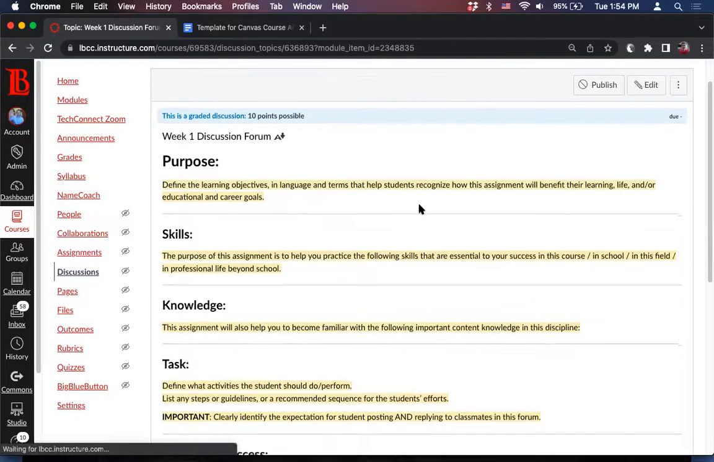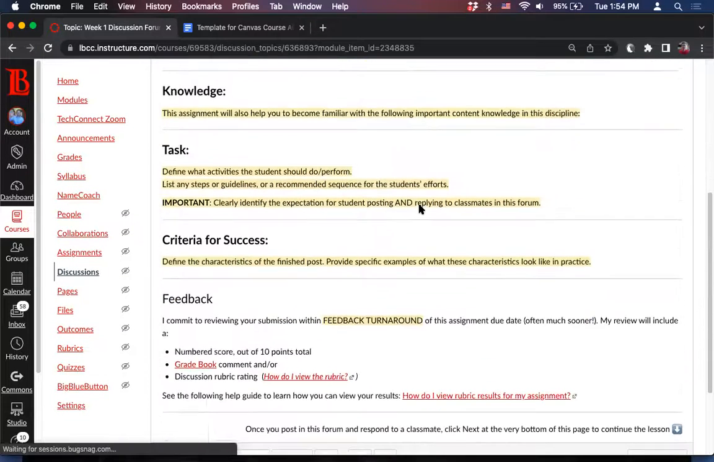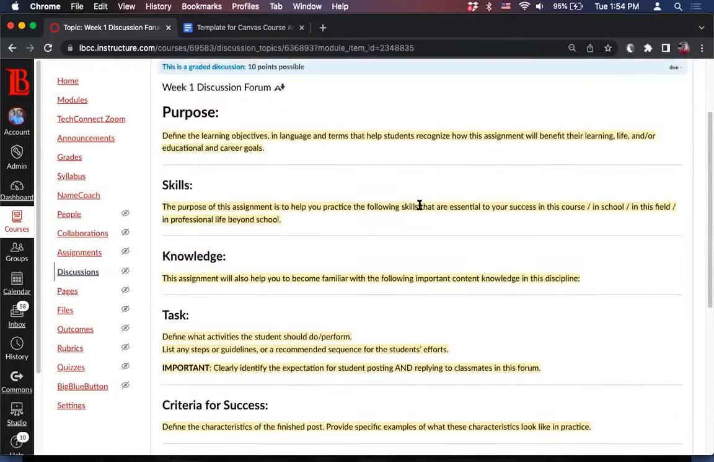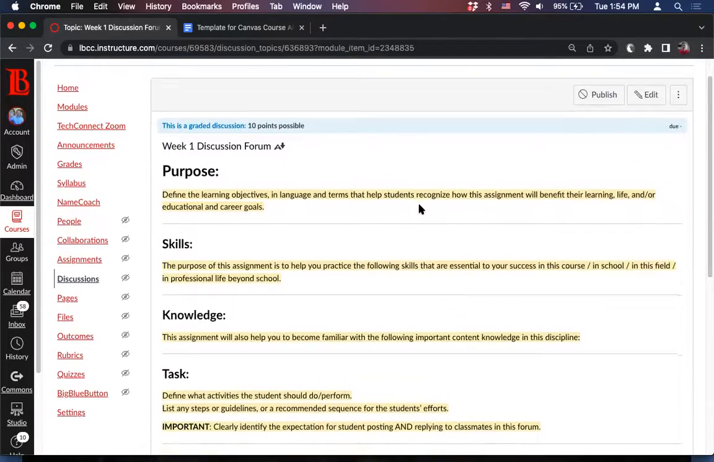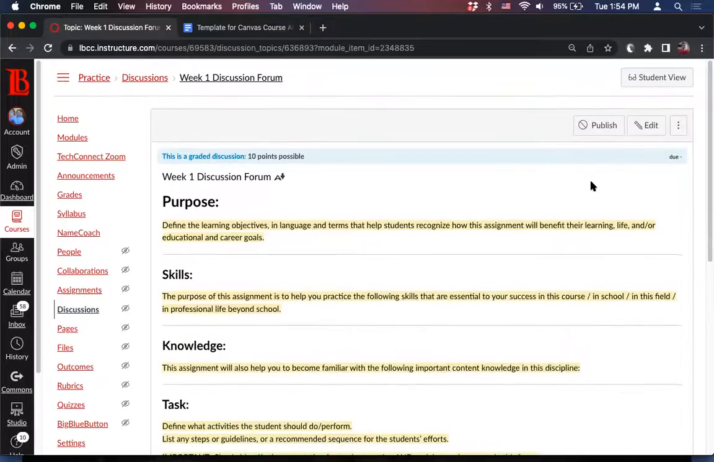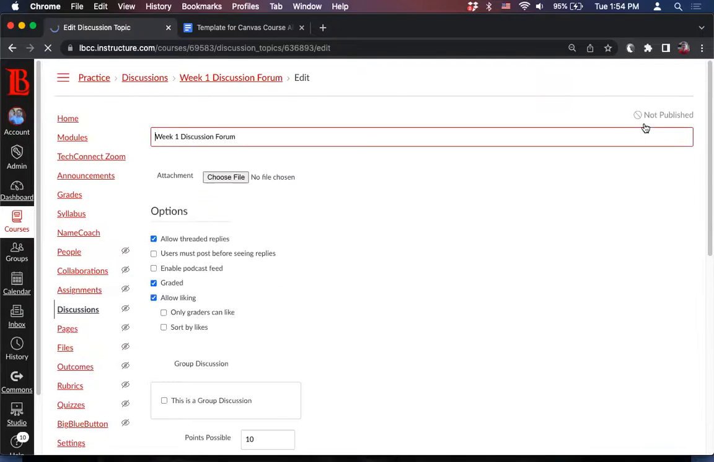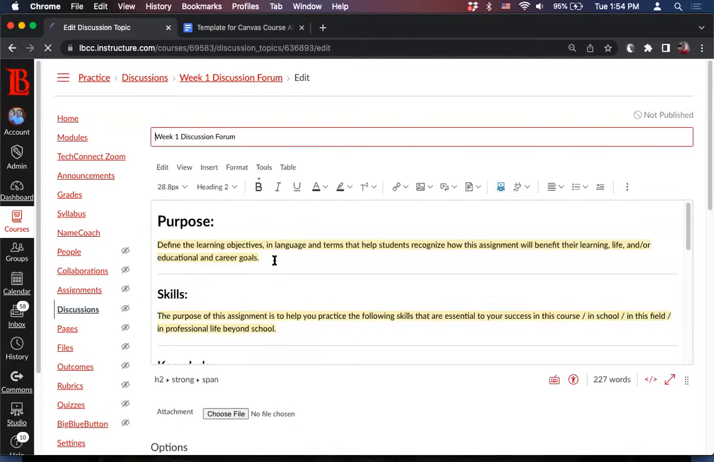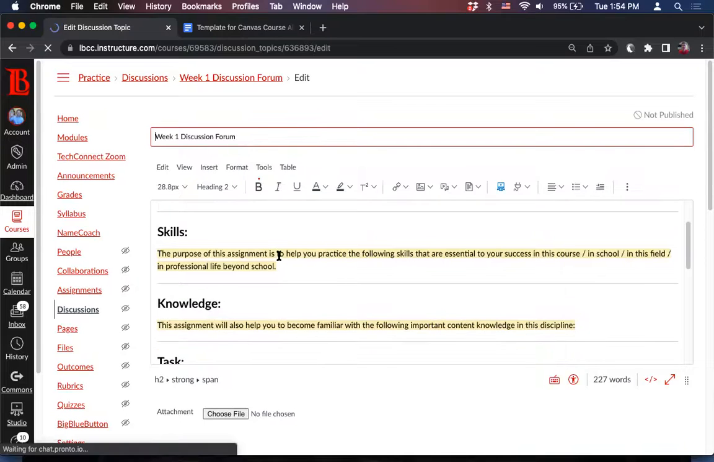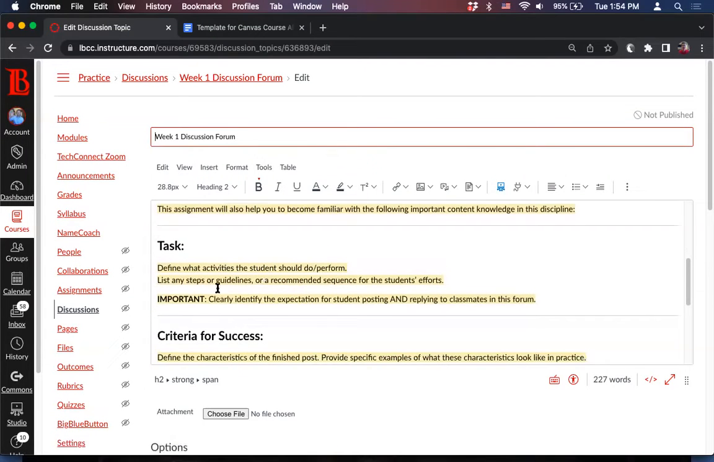And now here we are in the discussion forum. Again, this format is looking familiar to you already. What I'm going to start with is clicking the Edit button. And I will put in a discussion forum prompt and also a task.